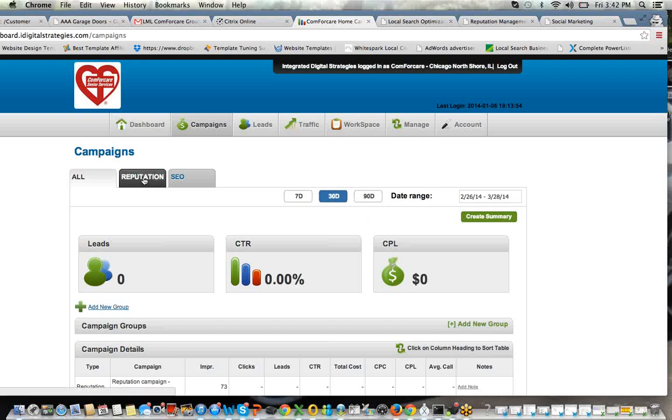You're going to have a tab called Reputation. You're going to have a tab called SEO. You're going to see some areas here called Traffic. Those are kind of the go-to places you're going to have to go to measure all this great traffic and analytics that we're providing for you.